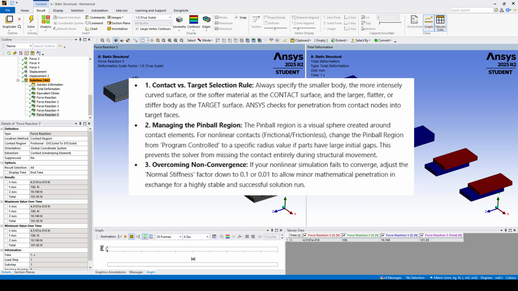If we have two plates which are 10 millimeters away from each other, we have to define a large enough radius, or a spherical form, that can cover this distance between these two plates, in order to let ANSYS know where the target is and where the contact surface is. This prevents the solver from missing the contact entirely during structural movement. If your pinball is not big enough, this contact will be ignored and the solver will not see the contact and target surfaces. So be careful about this parameter.